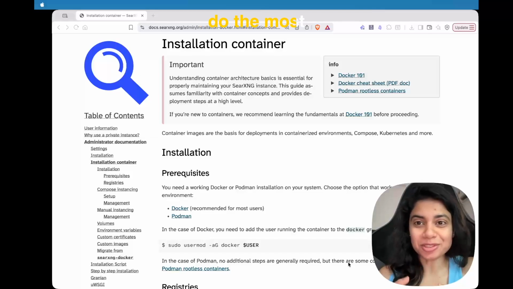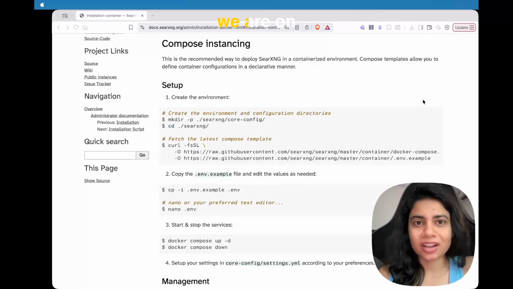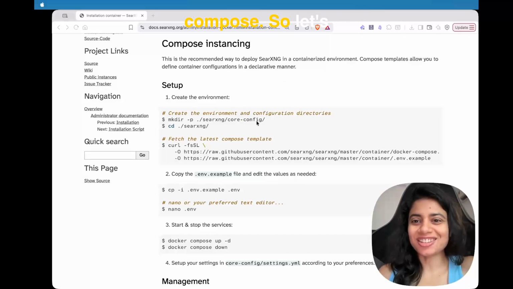So we will do the most important thing first, which is to run our own instance of SearXNG locally. And for that, we will need Docker as a prerequisite. So let's get started. As you can see, we are on the official docs for SearXNG, and I will be following this setup that you see for Docker Compose. So let's do it together.